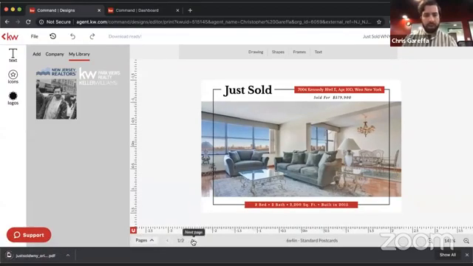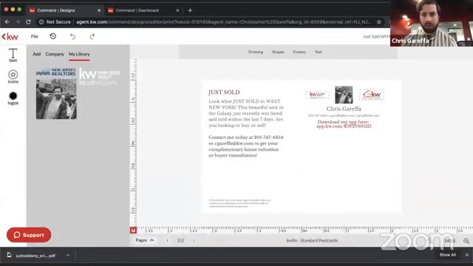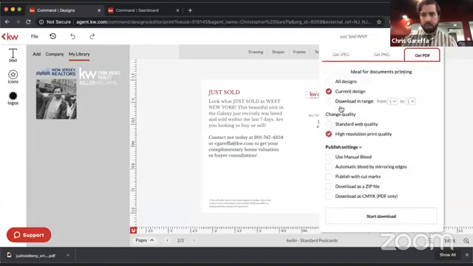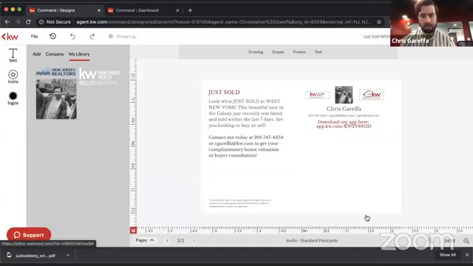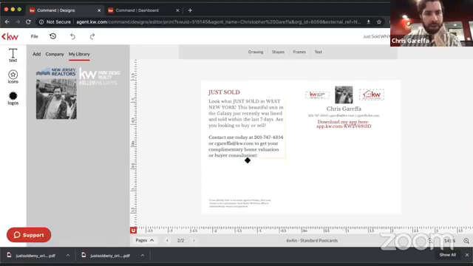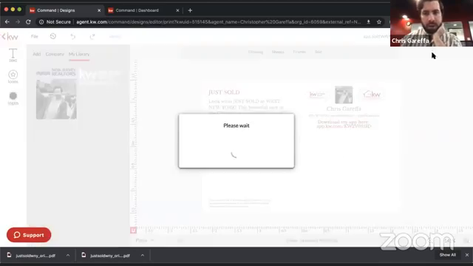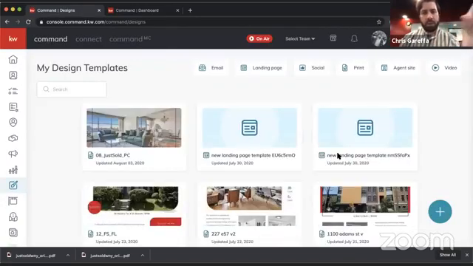then I need to get page 2. So I'm going to go ahead and just go to page 2. Do the same exact thing. Start download. Okay, so now we have both pages. We're gonna save this again. Go to done. So we have the 2 pages of the postcard templates that we need.